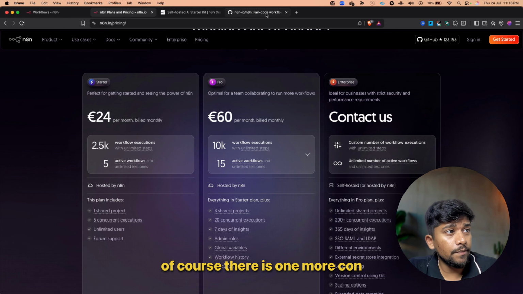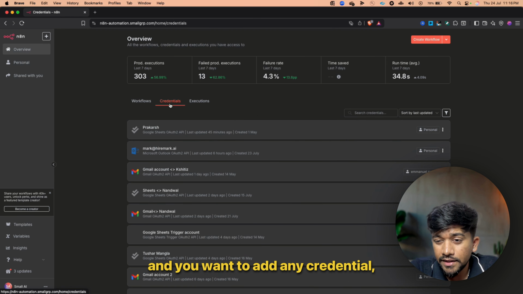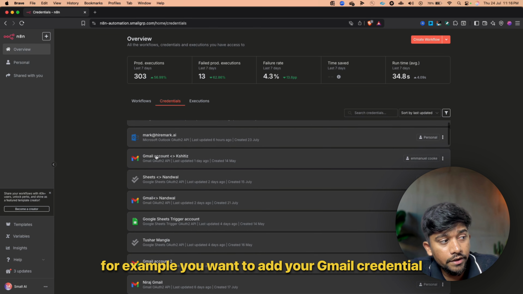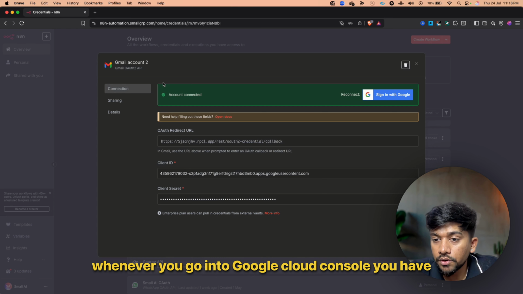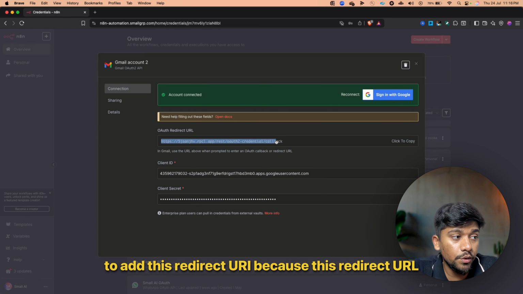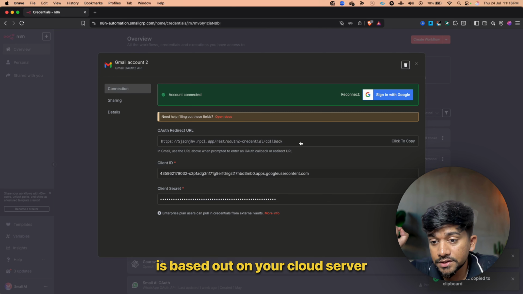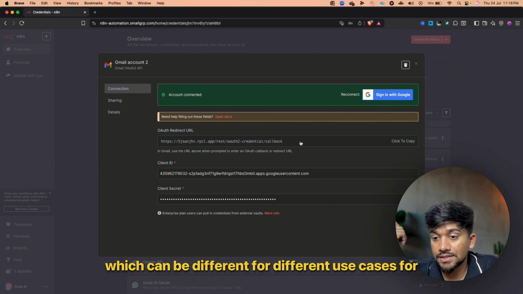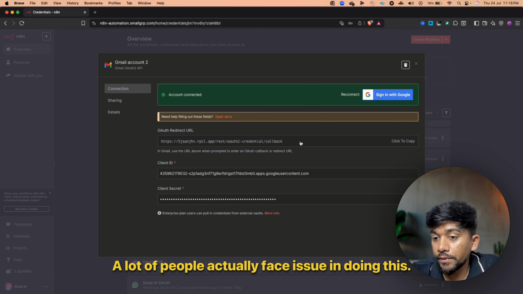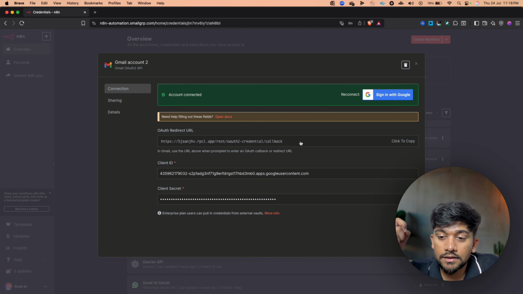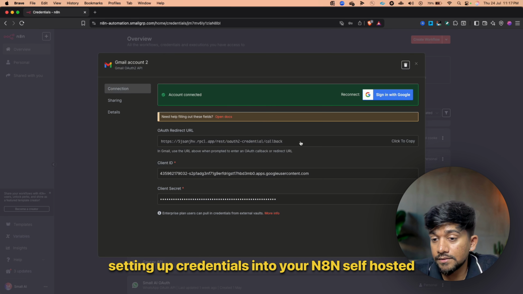Of course, there is one more con. When you're using your own self-hosted version and you want to add any credential, for example your Gmail credential or Google Sheet credential, whenever you go to Google Cloud Console, you have to add this redirect URI. This redirect URL is based on your cloud server, which can be different for different use cases and different cloud providers. So you have to add this manually. A lot of people actually face issues doing that. So this is an additional step whenever you are setting up credentials in your n8n self-hosted version.